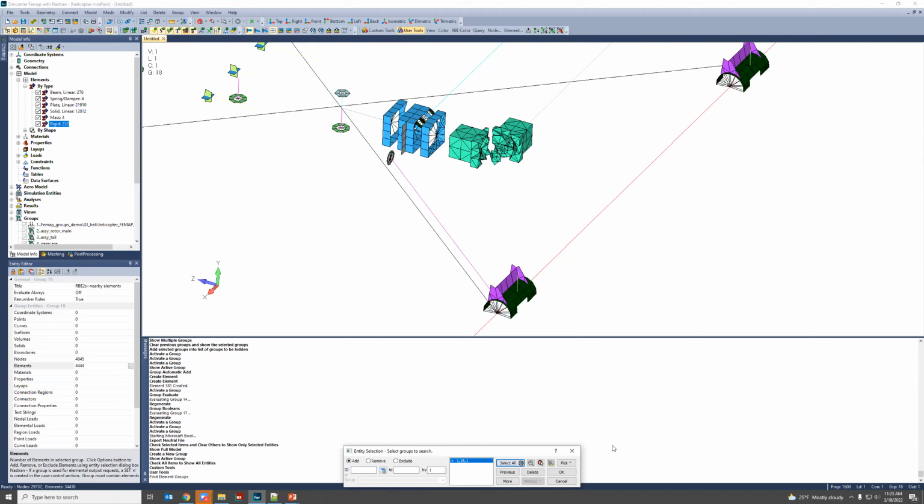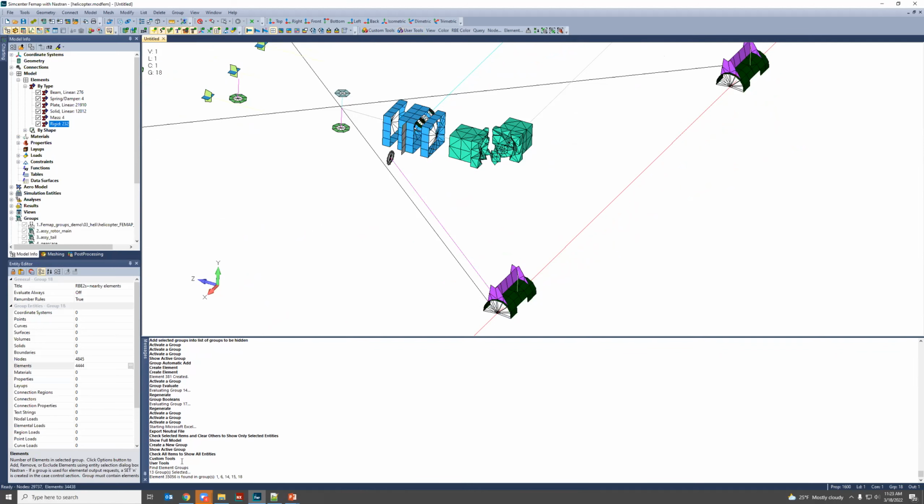I'm going to go ahead and search all my groups, but you could do just a subset. And it will spit it out to the message window here. That element is found in these different group IDs. So that's a pretty useful one.